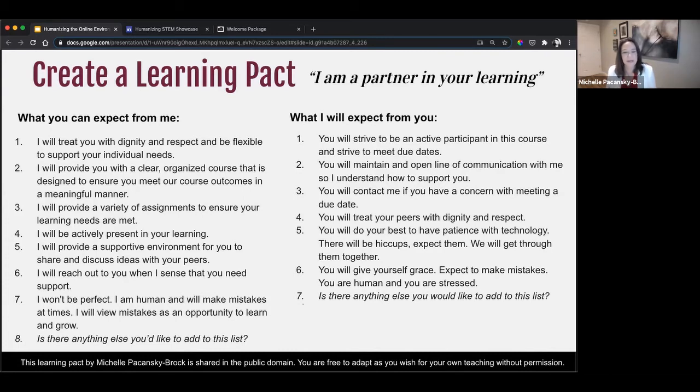So I'm not going to read through this. This is shared in the public domain. You can take it, you can adapt it as you wish without attribution. But I want to point out one more thing: the last item in each list extends a question to students and says, is there anything else you would like to add to this list?